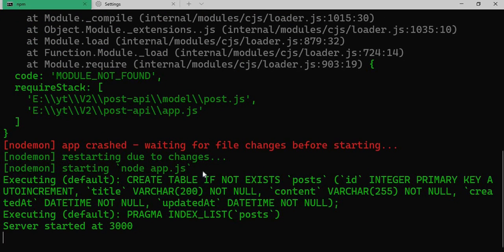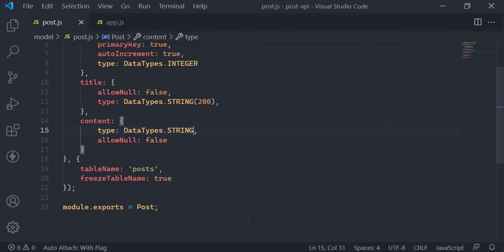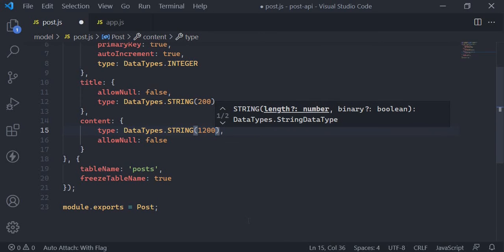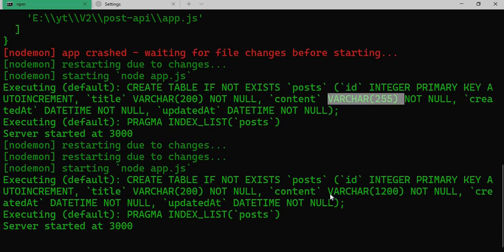And now it is creating a table post which contains an ID, which has an auto increment flag, title, and you can see it is of type varchar with 200 maximum value, and content I have set up to 255. So we can just change it because it doesn't make sense. So I'll just increase this to 1200 characters, so it will update our table, and you can see now our content value is of type varchar 1200.